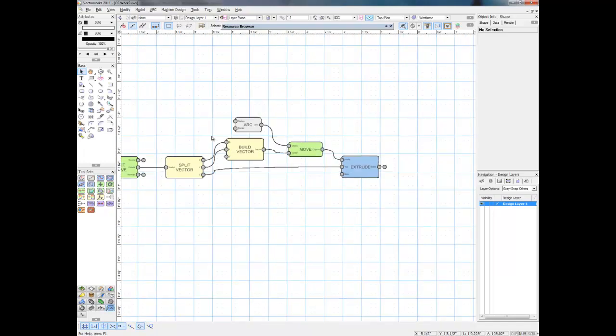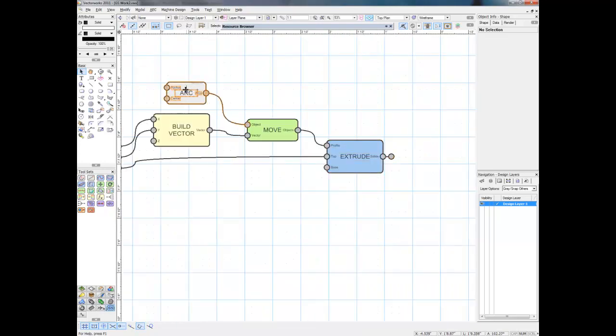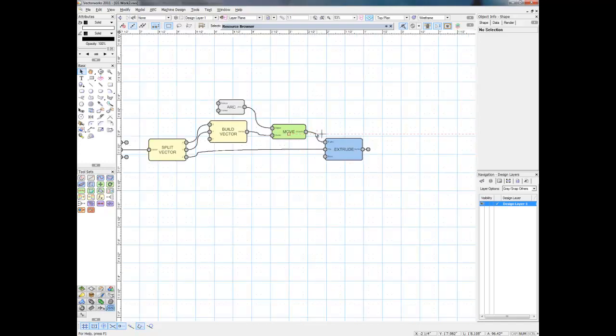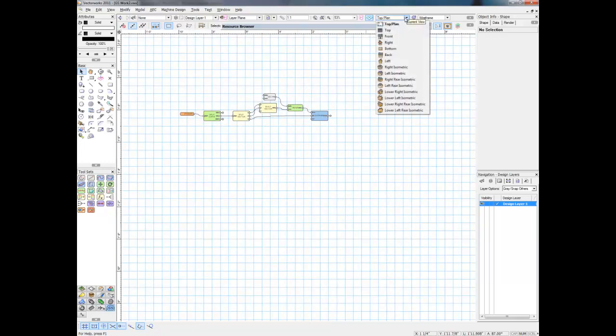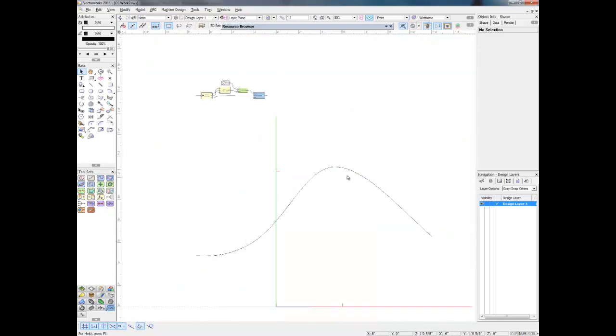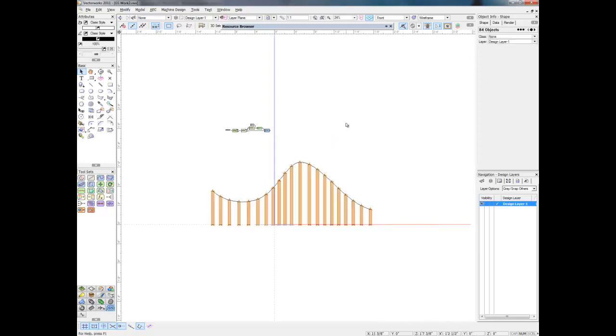I'm going to build another vector just from the X and Y components, create another arc, copy it along each of those points, and then the Z value from the first vector will become the top height of the extrude. So I'll switch to the front view. You can see the curve that I've drawn, and we'll regenerate. And there you go.